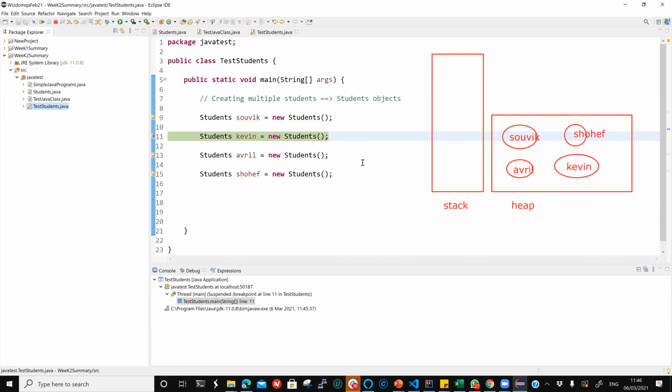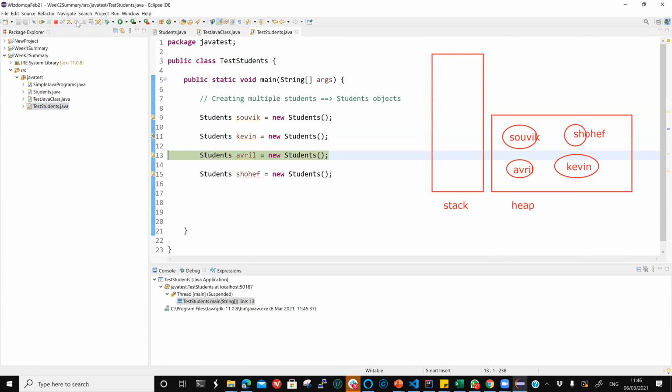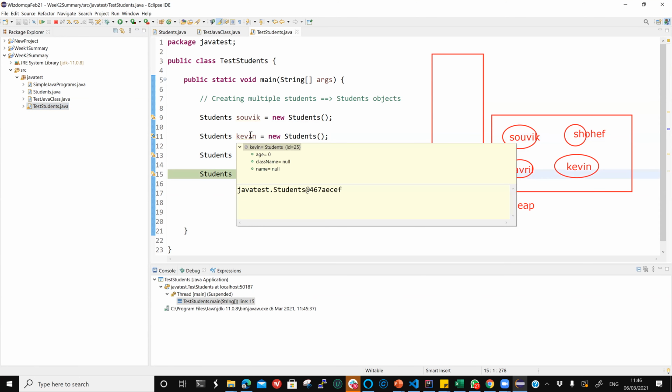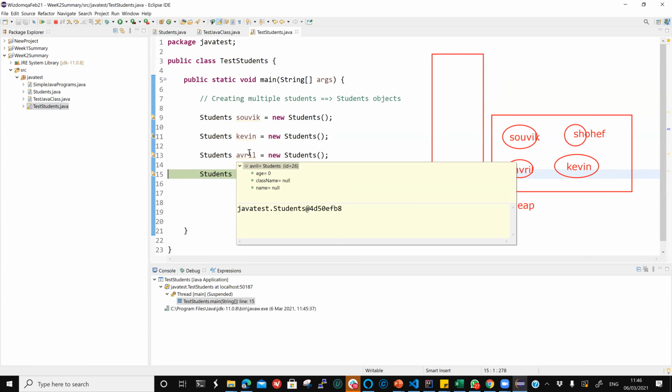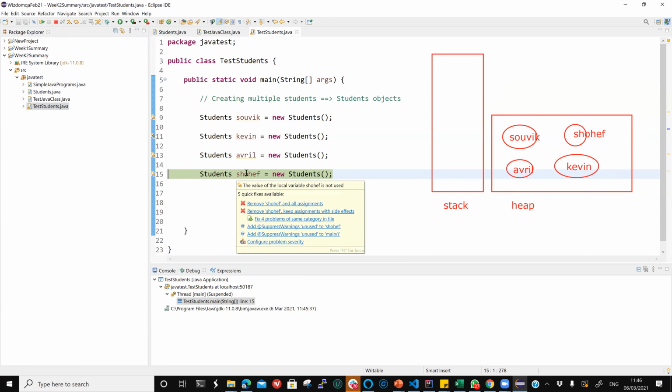I can go to any object in this whole class right now, and every one of them will give me the same information because I have not stored any specific value for any one of them. I have not done that, right?